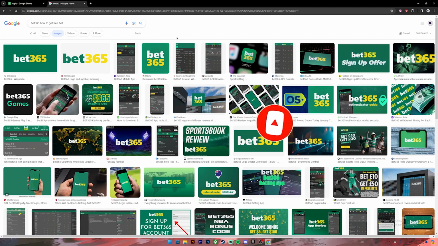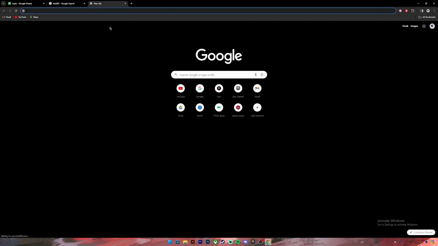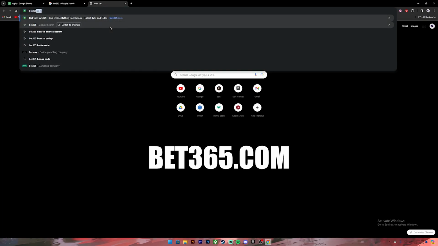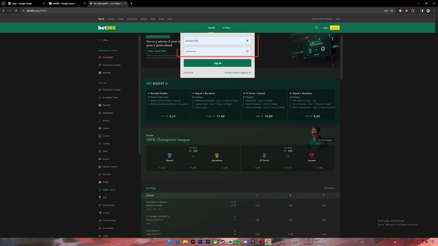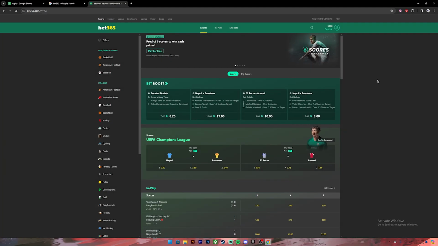Now let's get started. First of all, open your web browser, then on the search bar type in bet365.com. Once you press enter, you'll be taken to this website. Now, once you're on this website, you'll have to log into your account, and if you don't have an account, create one by clicking on this link. Once you have created your account, click on the login button. Then enter your login credentials on this box, then click on this button. Once you do so, you'll be logged into your account.